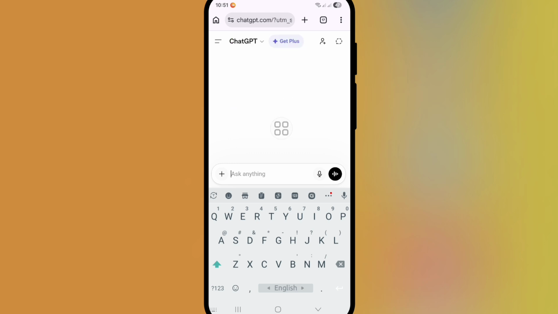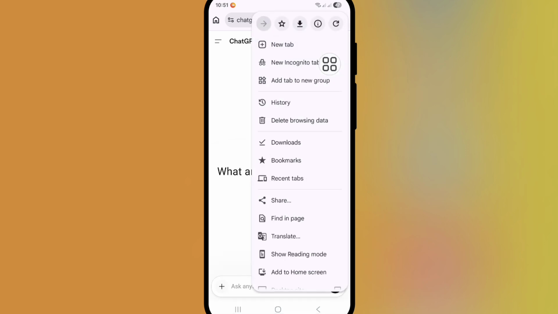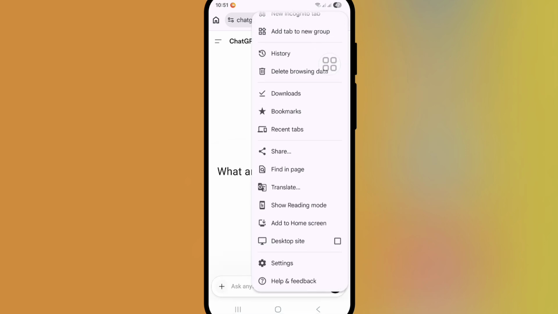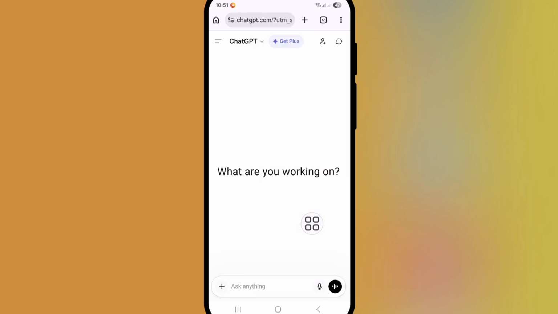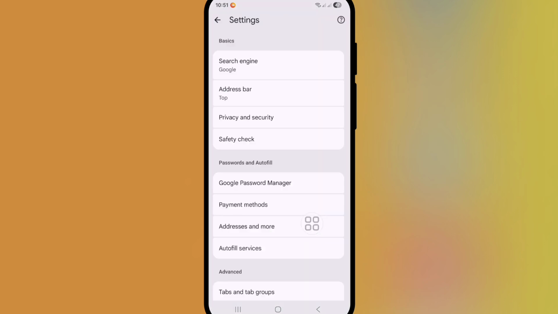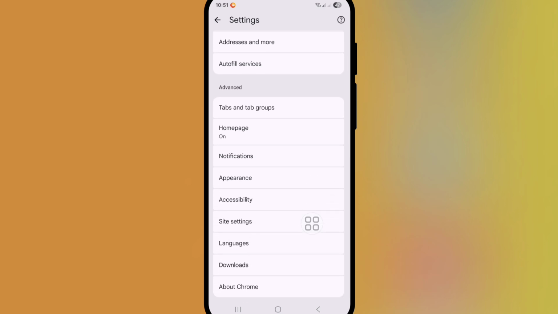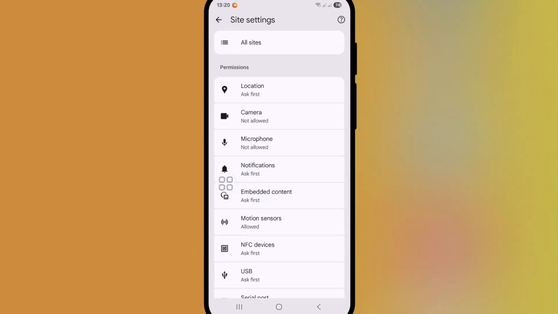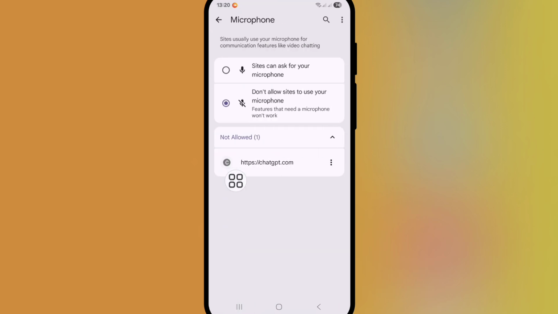For fixing this problem, first of all, tap on the three dot icon and then go to the settings option. Now scroll down and go to the site settings option. Now allow microphone permission. Just tap on microphone.